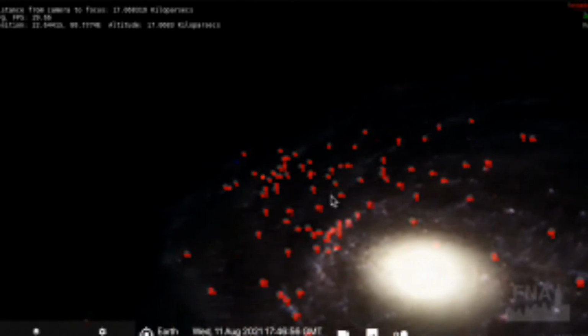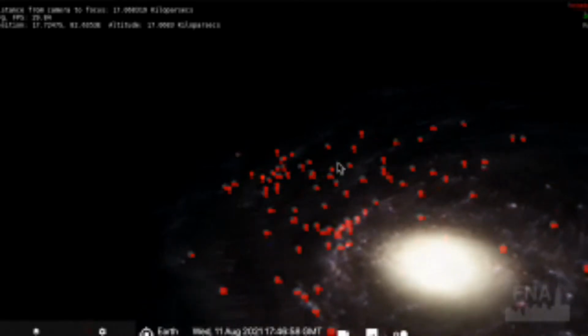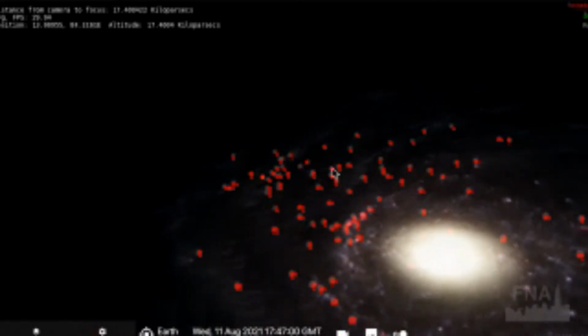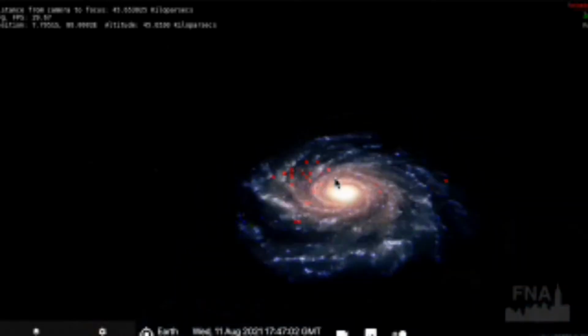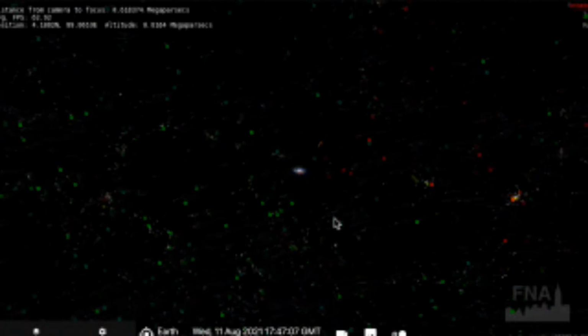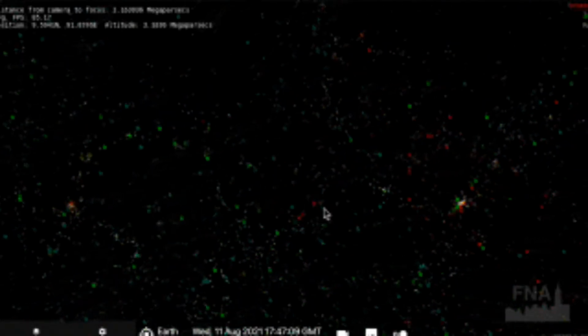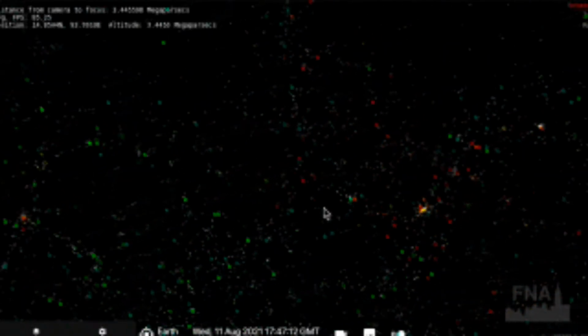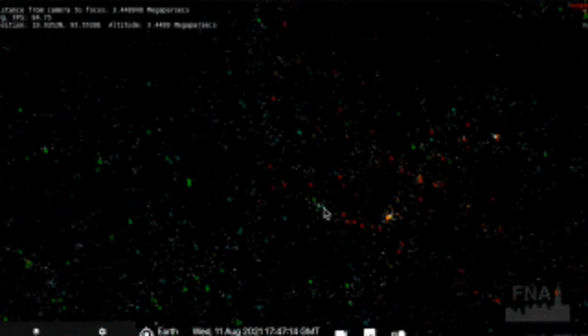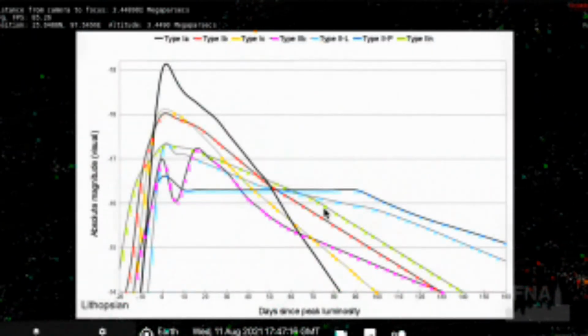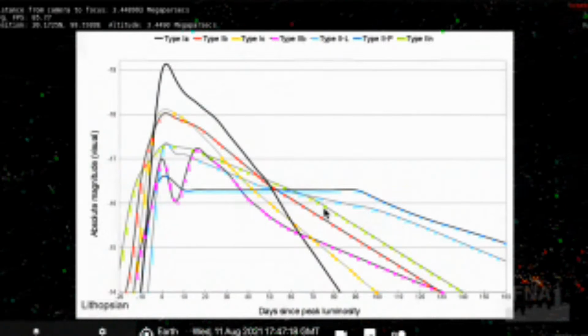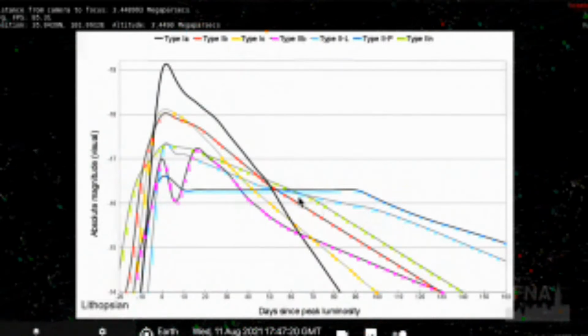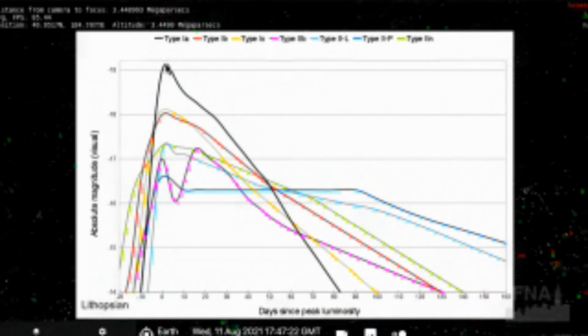Type 1a supernovas are actually what we call standard candles. They have a very specific light curve, which means that if we plot their brightness as a function of time, it has a very specific shape to it. This shape, which you can find on Wikipedia. So the black line here, you can see that's the 1A.